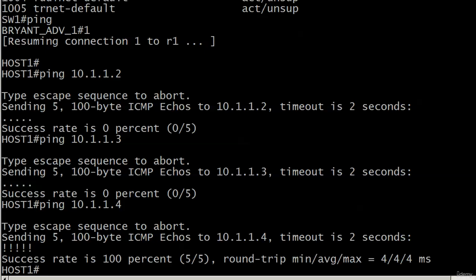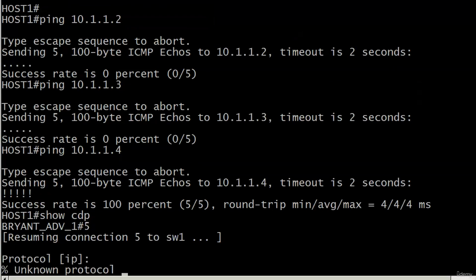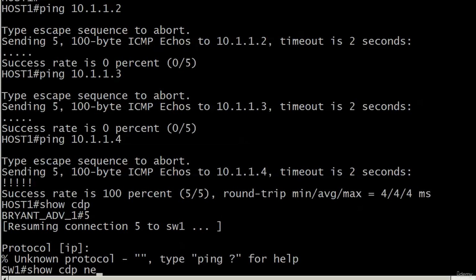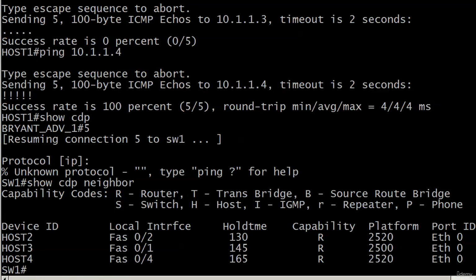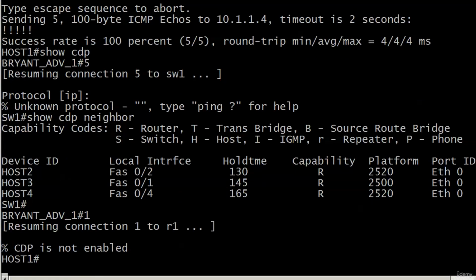Might there be a command that shows us exactly which hosts are connected to which ports? Remember that one? Show CDP neighbor. Let's run that on the switch. First off, we'll see if it's on everywhere. And I don't see host 1 there, so let's go ahead and go back to host 1.